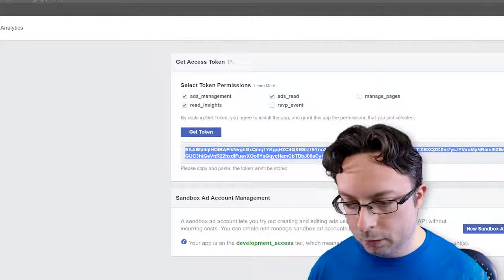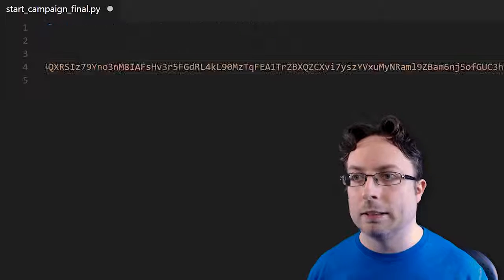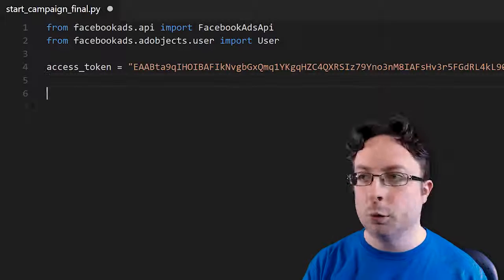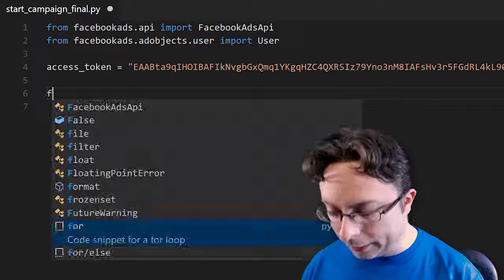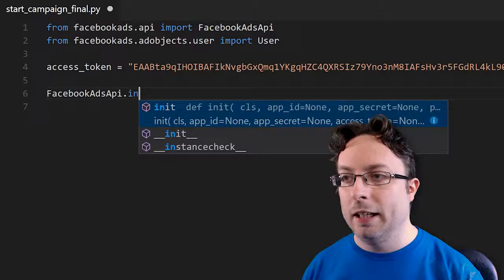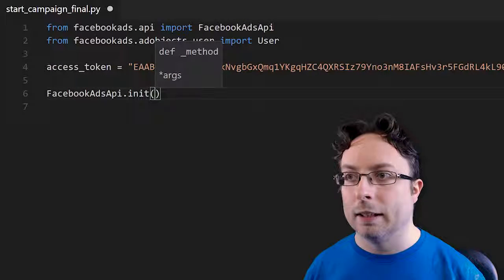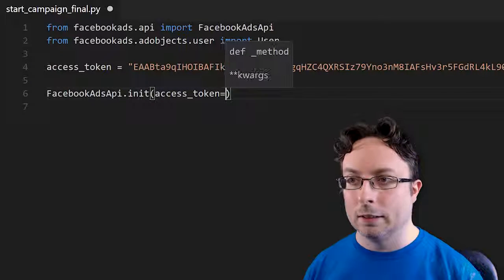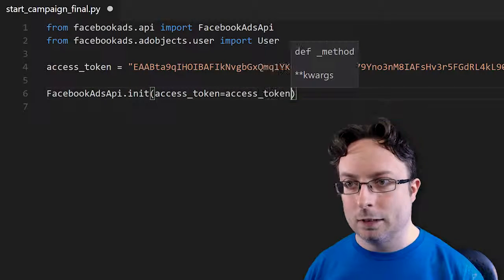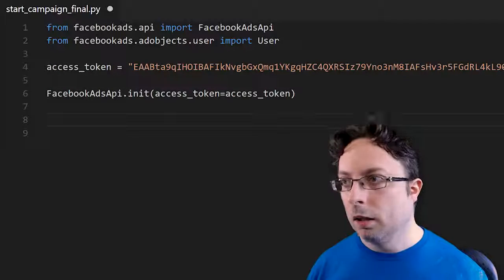Okay, now then we're just going to set up our access token. There we go. Okay, paste that in there. That's nice and short and easy to memorize. And then we will just init by going FacebookAdsApi.init, brackets, and then we will just use access_token equals access_token. Boom. That's all we need.